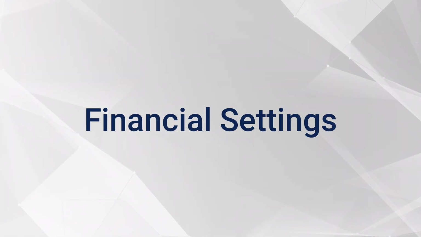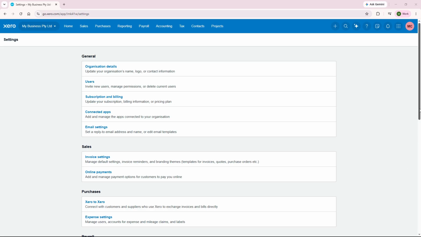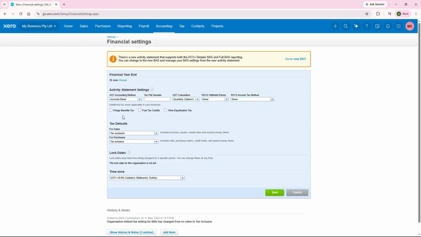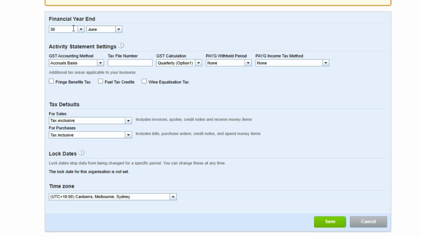We're now going to set up some financial settings in Xero that once again I recommend you do before you start using Xero. To get there, scroll down to the accounting section and click on financial settings. The first setting is the financial year end, which you can change if you click on this link. I'm going to leave mine as 30th of June because that's my financial year end date, but you can put in a different date if you need to.